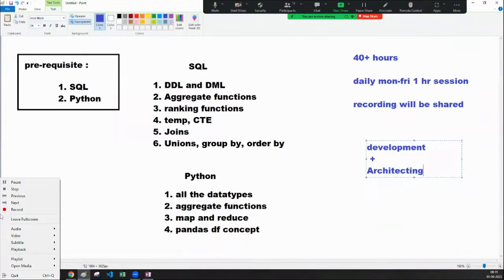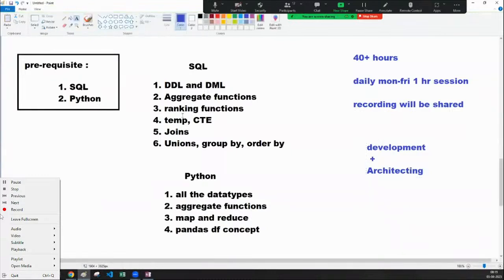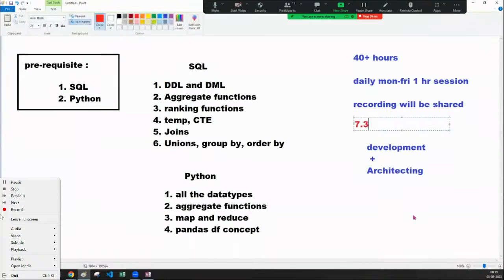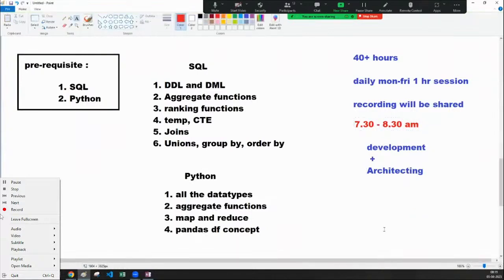I actually forgot to mention the timings, guys. The timings are the same every day, 7:30 to 8:30 a.m. So these are the timings.